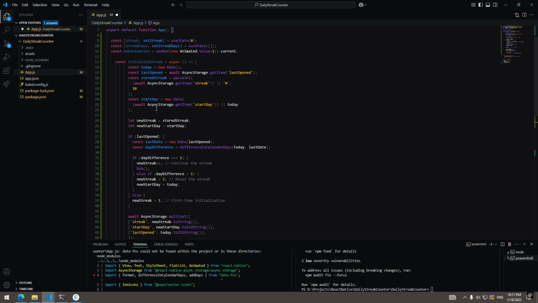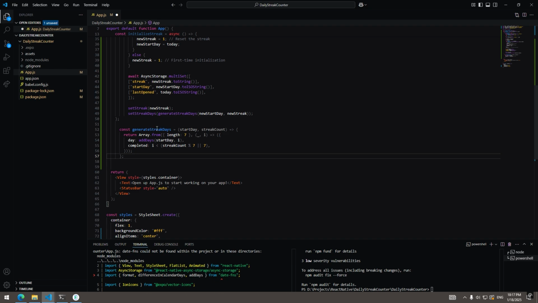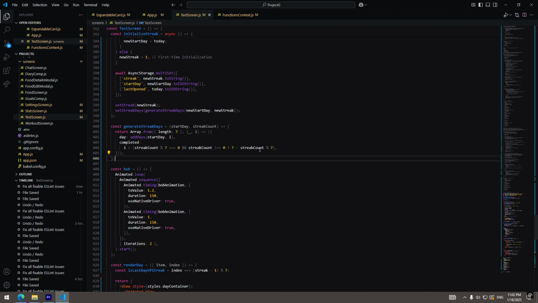Okay, so this is after initialize streak. Let's create a new function called generate streak days. Guys, I just noticed that I've made a mistake. In this case, it takes care of the special case of 7 days that we want to show all of the check marks for the entire 7 days. But this doesn't take care of multiples of 7, like 14 and 21. So this is the correct line of code. This takes care of all of the multiple of 7s.